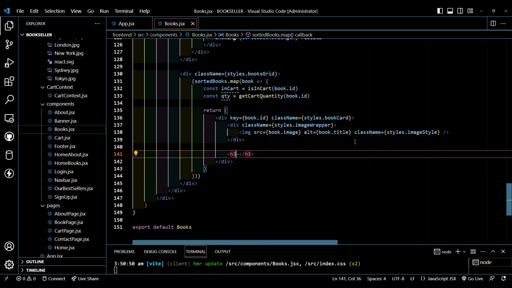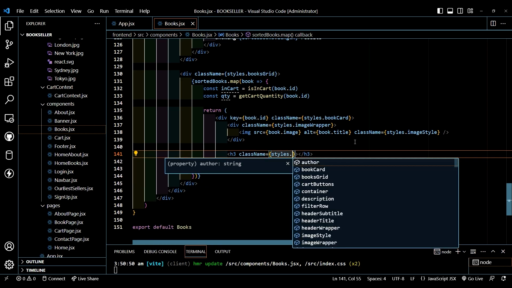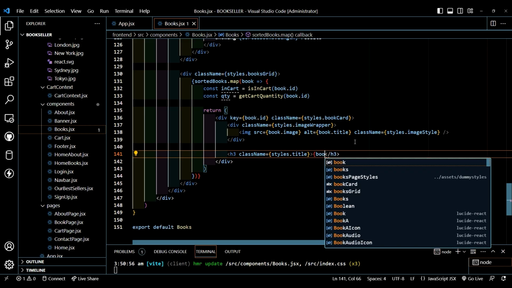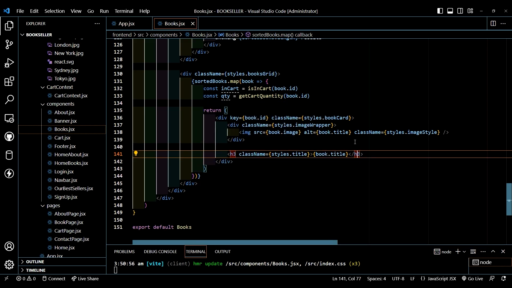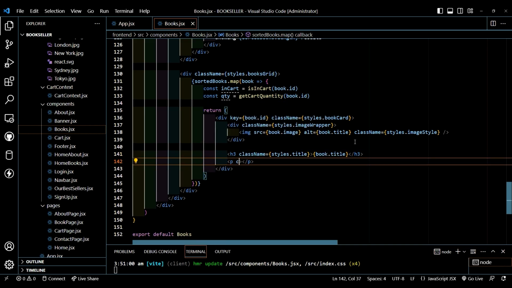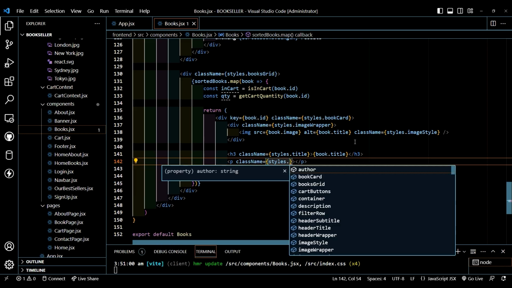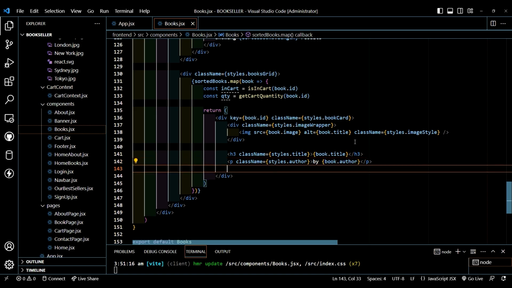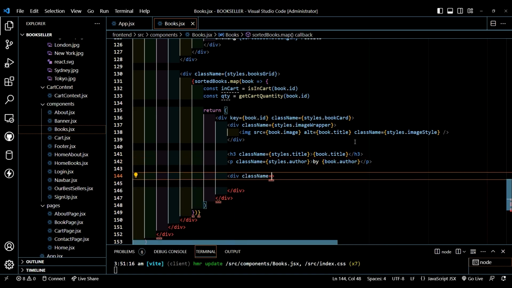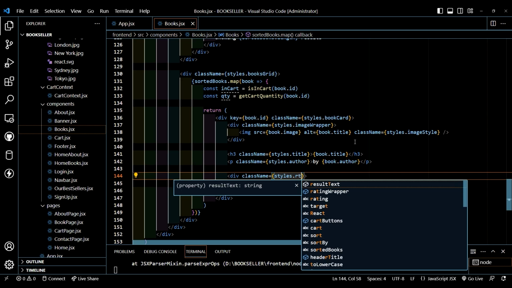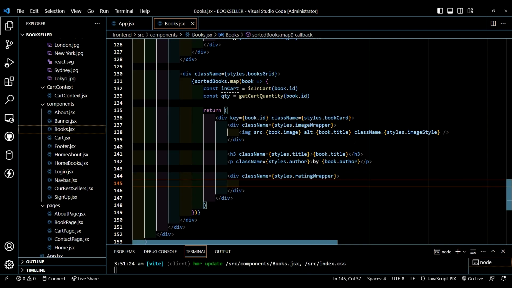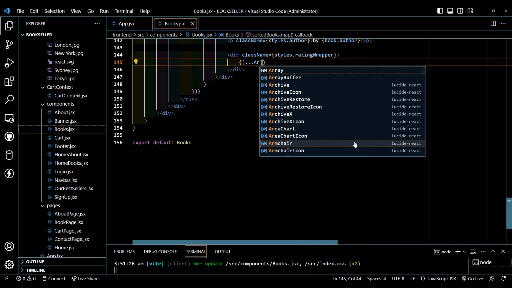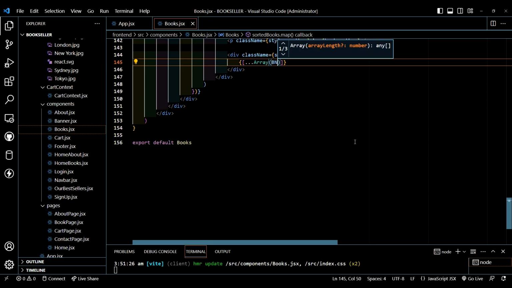So now after this div, let's type an h3 tag, give class name styles.title, and inside this let's type book.title. Now after this h3 tag, give a paragraph tag, give class name styles.author, and let's pass book.author. Then after this, let's create a div tag, give class name styles.ratingWrapper.